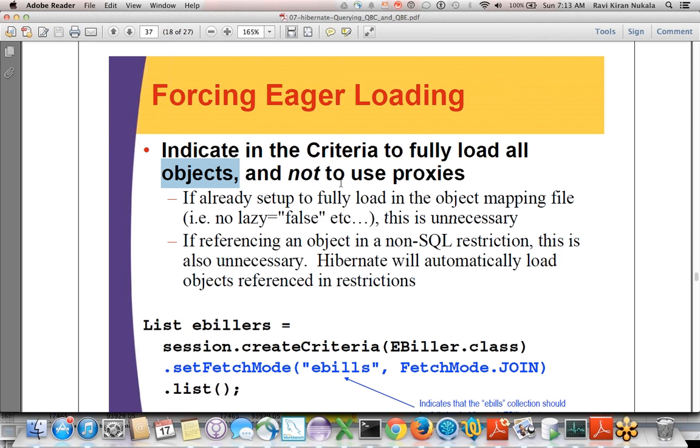And lazy loading is, that's why, a very important feature that came in with Hibernate, and very helpful also.